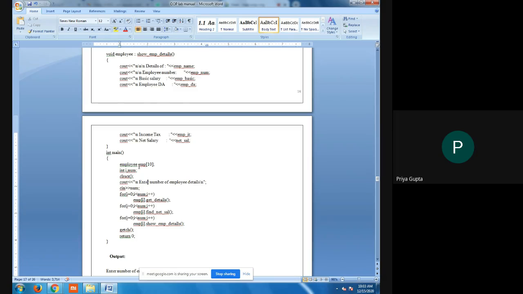We are going to use a for loop. We enter the number of employees, how many employees' details we want to enter or display on the screen, here. After that, all three functions are called in the loop, like employee one dot get detail, employee one dot net salary, and employee one dot show employee details, which will be called one by one. If we enter two employee details, then this loop is executed two times. After that, the getch function is called. That means our program is going to terminate now.